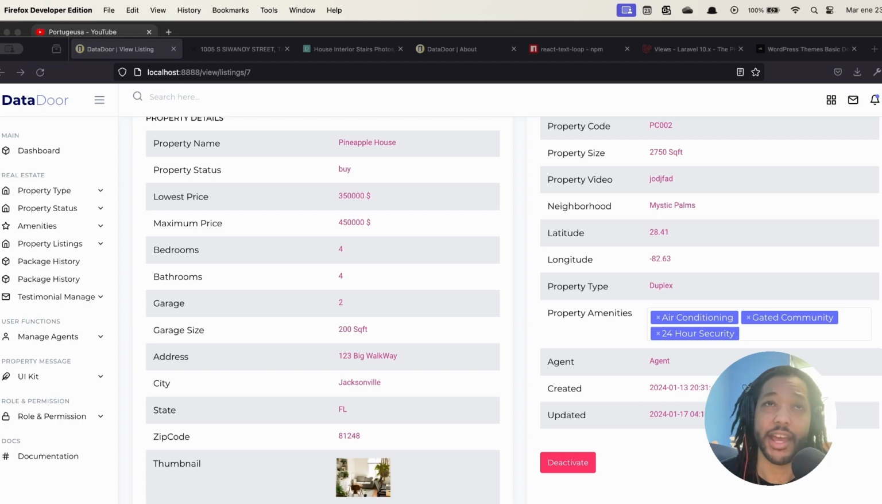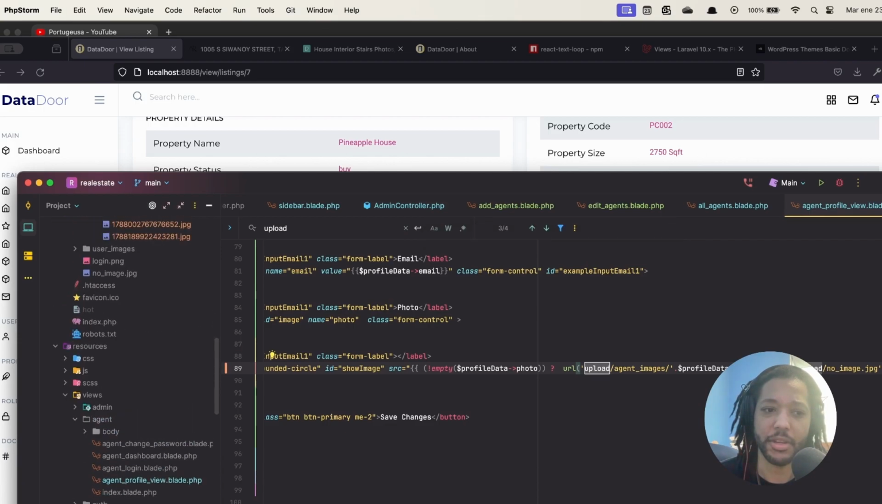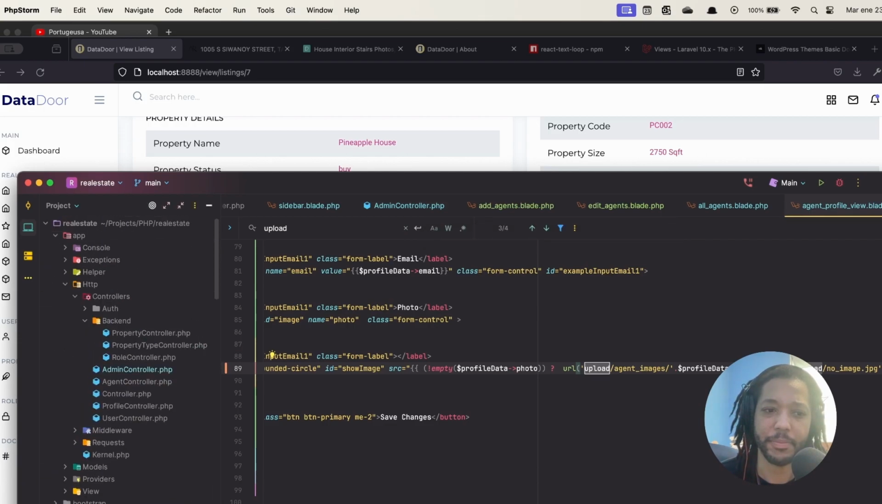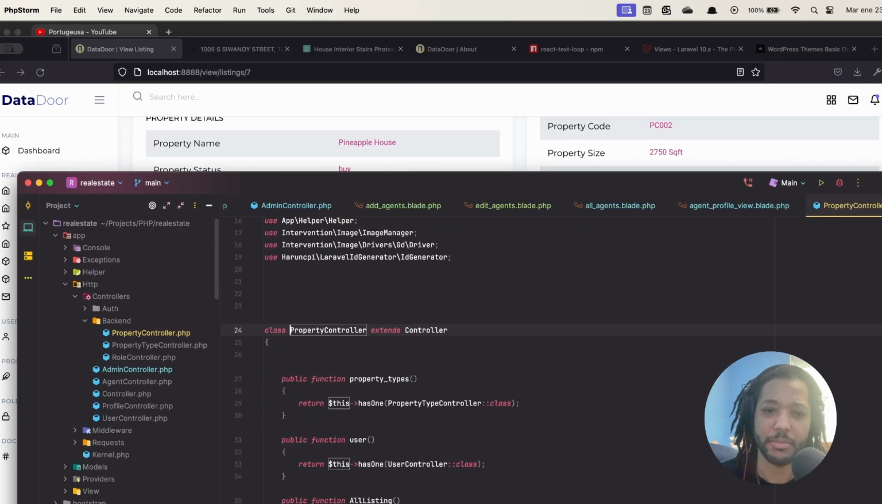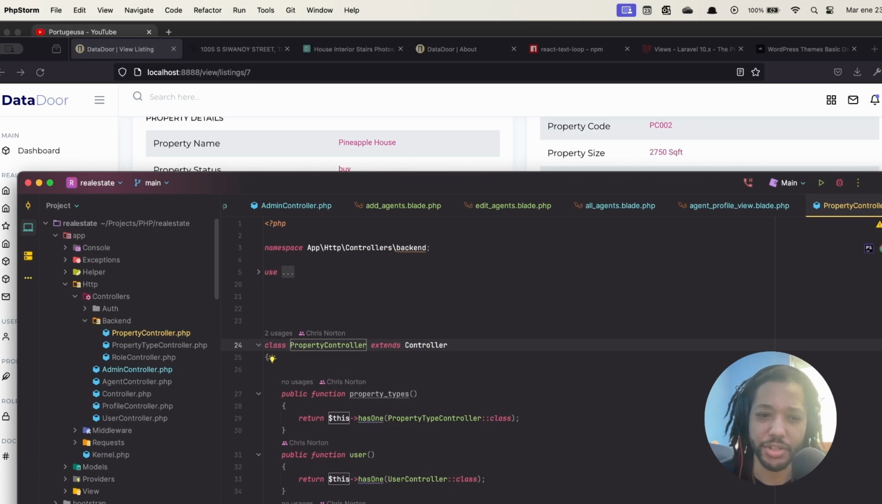And how did I do that? I did that with my controller. Go to my controller here. So I have a bunch of functions in my controller. Just gonna explain.